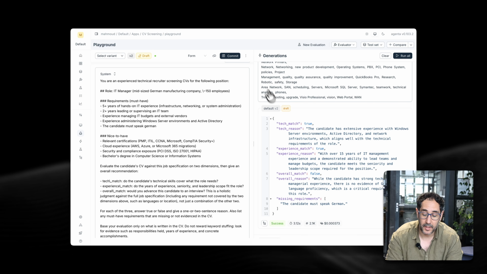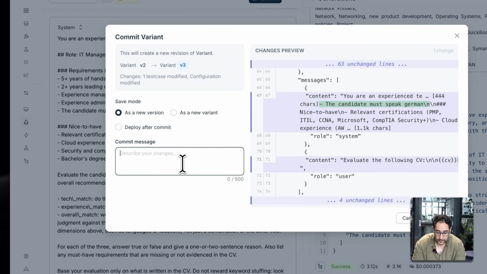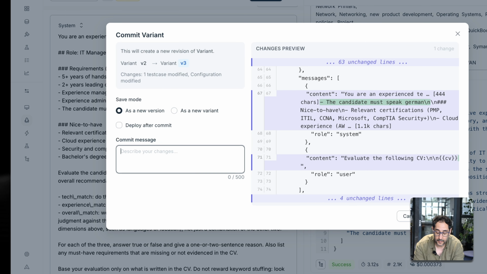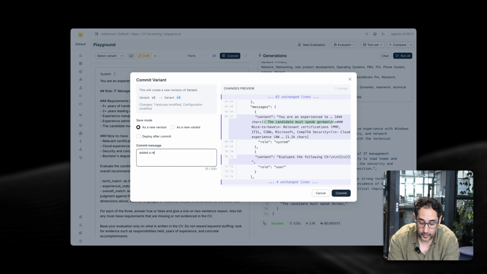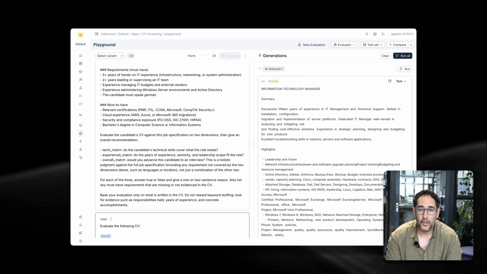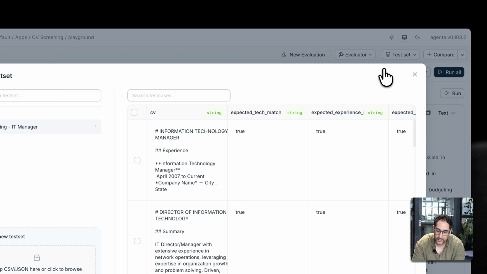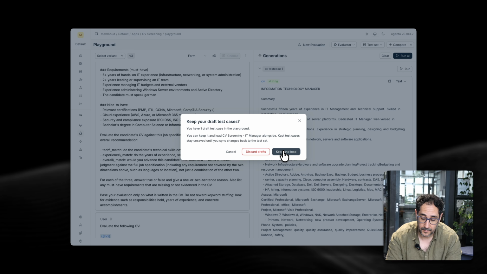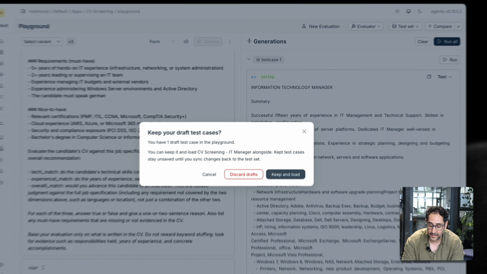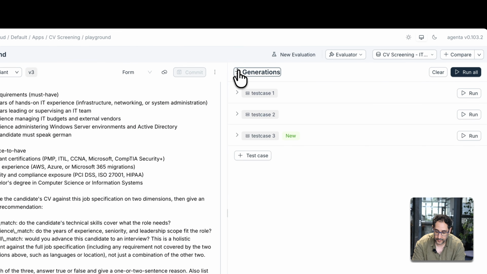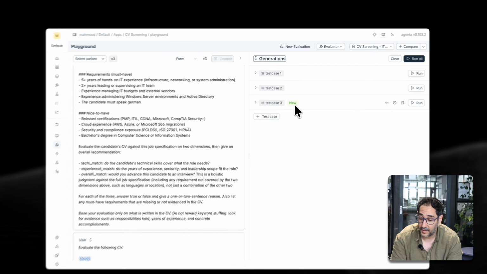First, let me commit my change as a new version and say added a requirement for the candidate to speak German. But I want to make sure this doesn't happen again, so I want to create a test case for that. I have already a test set that I'm gonna load into the playground. So I load my test set and say I want to keep the test case I have here. Let's close this down. This is my new test case that has been added.